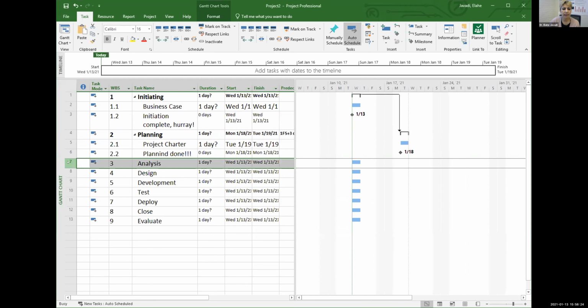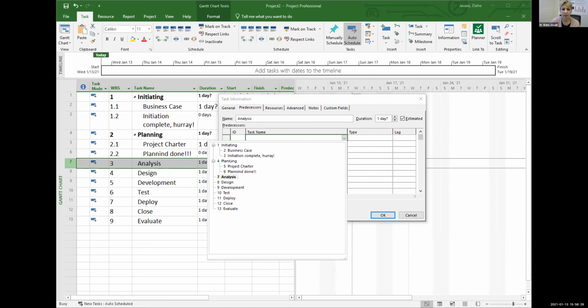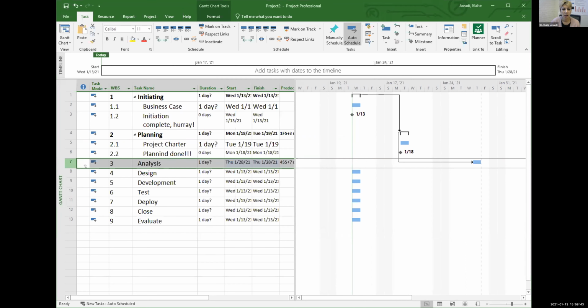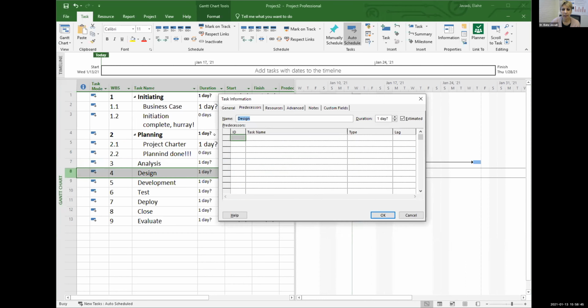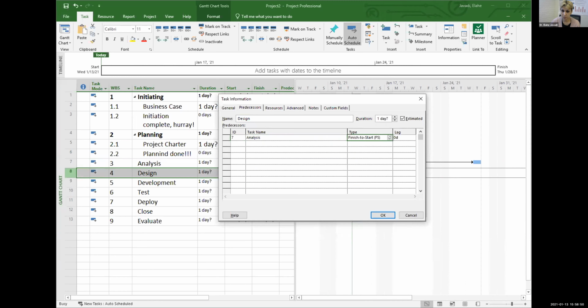I'm going to say analysis and planning. So analysis depends on planning, but it doesn't have to be finished to start. I can do start to start with some lag. So I can start my analysis 7 days after my planning has started. I'm going to go to design. Same thing for design. Design depends on analysis, but it doesn't have to be finish to finish, start to start. I'm going to give it a little bit more lag, 14 days.